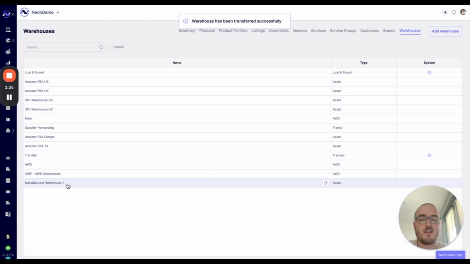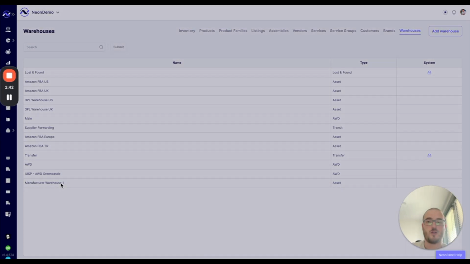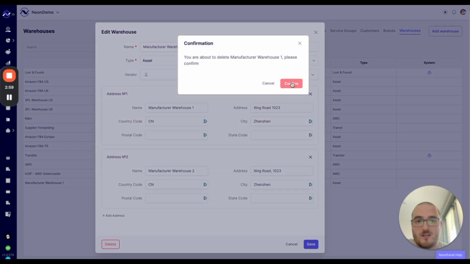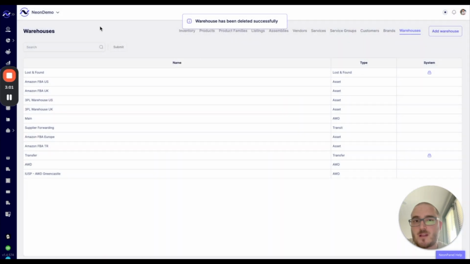And what this did is it transferred the transactions from one warehouse to another. And so when I click back on the manufacturer's warehouse 1, you see the merge button changed to the delete button, because now there are no transactions associated with this one. And so I don't have the restriction to delete it. So I'm going to go ahead and delete this one. And that's it. I've merged my manufacturer warehouse to the supplier forwarding warehouse.